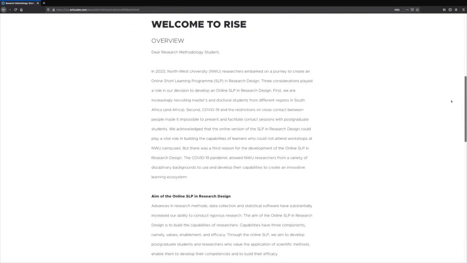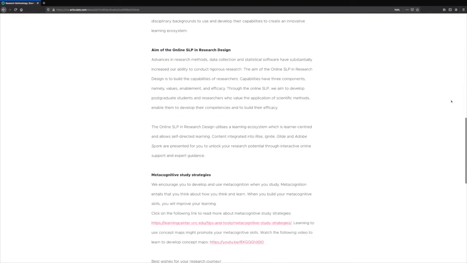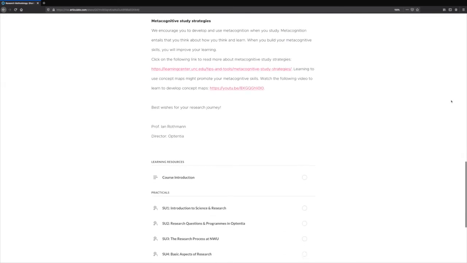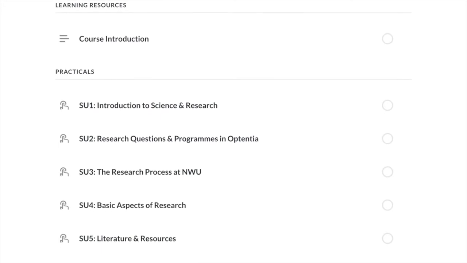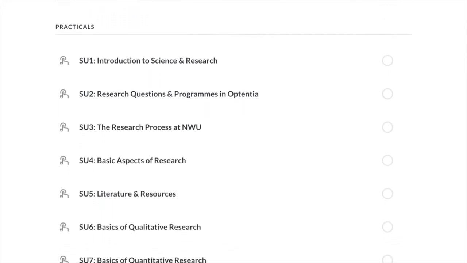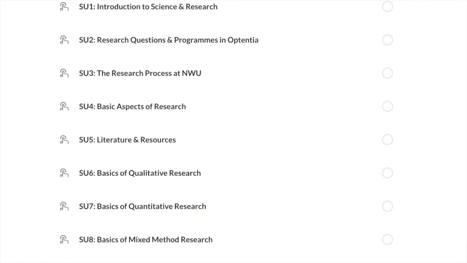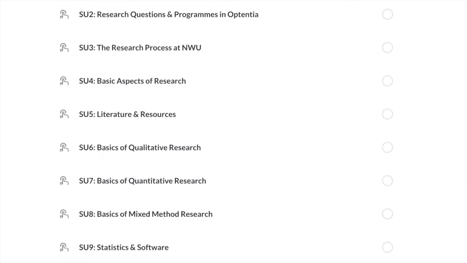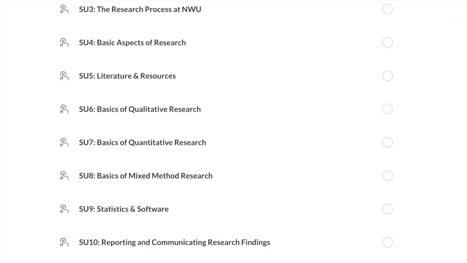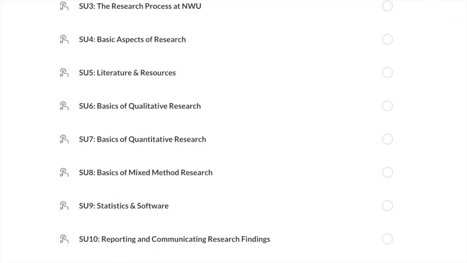The SLP includes 10 study units and goes beyond guiding students through the intricacies of qualitative, quantitative, and mixed methods research designs. It shows participants where their research fits within the context of the university's research focus. It also teaches them how to use various statistical software, and finally, how to move beyond the write-up for their degree and translate their findings to actually impact society.